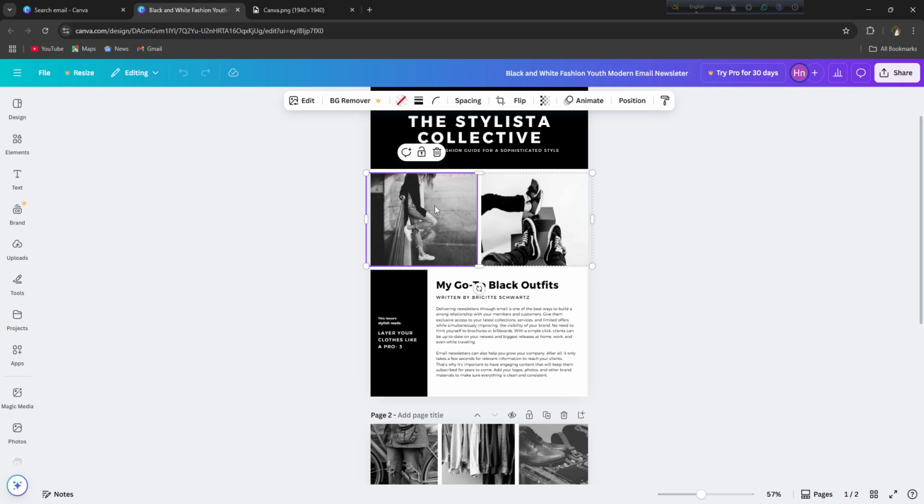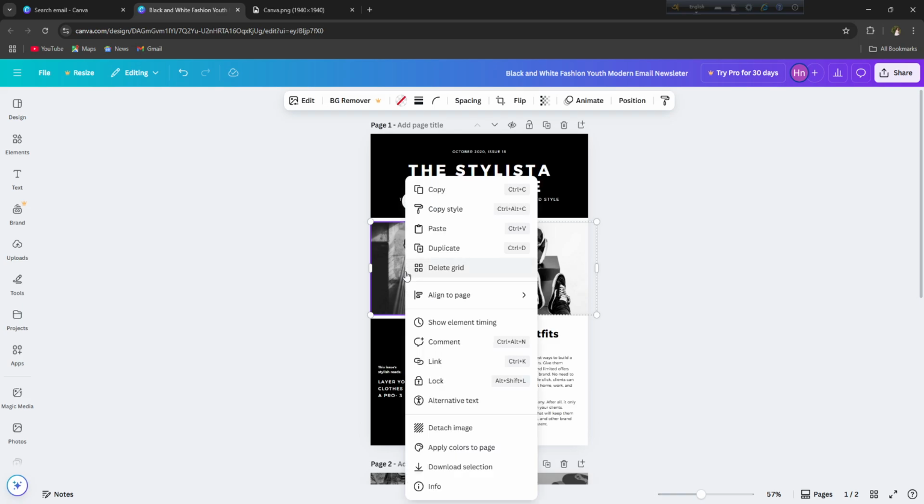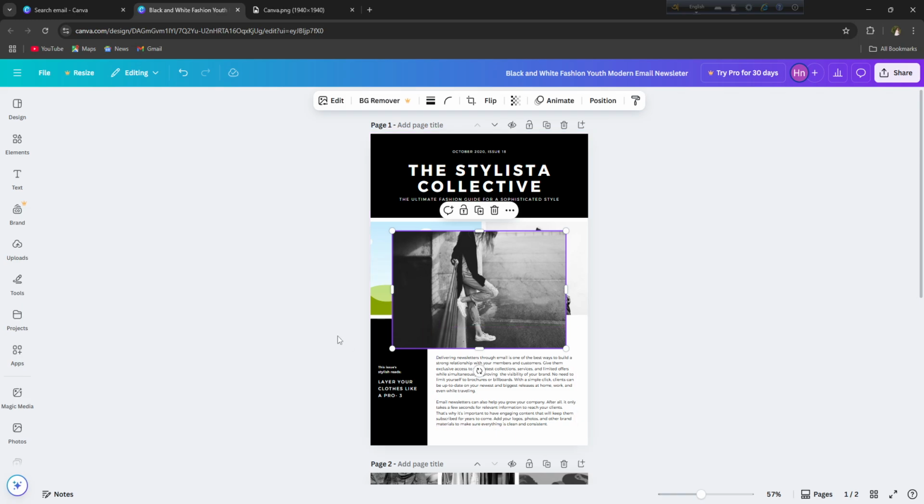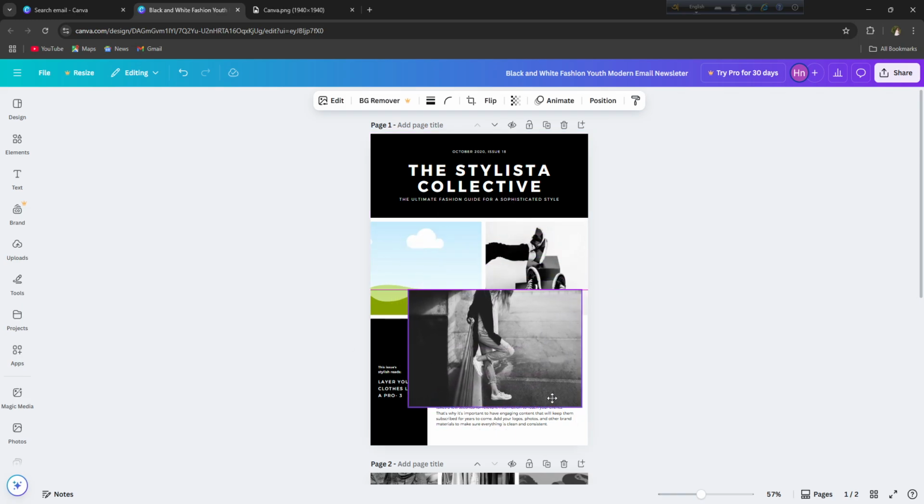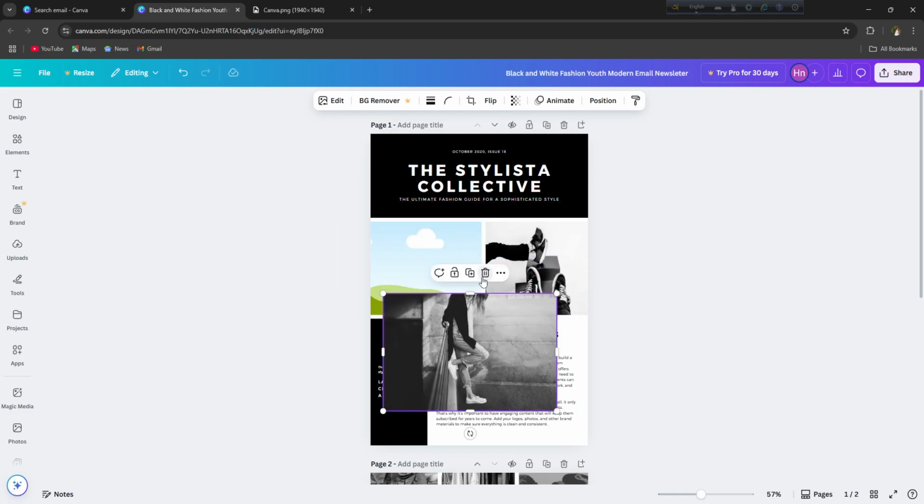For example, if you want to edit images like this, if you want to add your own custom images, you just have to choose the image which you want to edit, then right click on it, and after right clicking, you can see this option called detach image. You just have to simply tap onto detach image, and boom, here you go, you can see the image has been detached from your Canva template. Now you can delete this image.